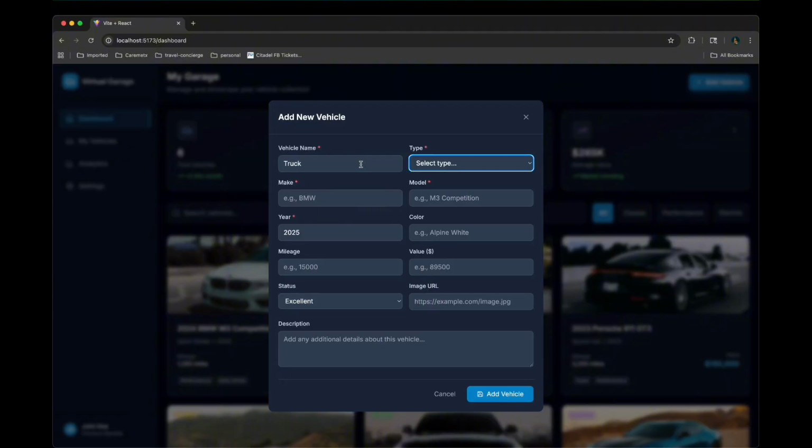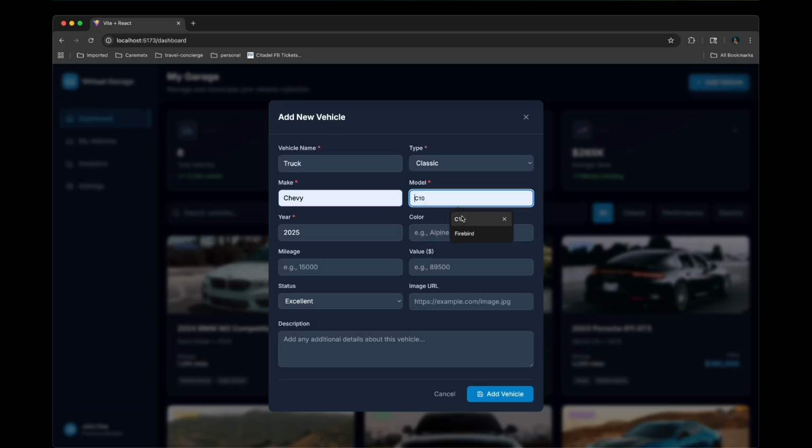So I'm going to put in truck, select a type. I guess at this point I'm going to probably end up with classic. I don't see truck in here, so I'm going to guess classical we'll do. So we'll also do a Chevy, Model C10. Let's do 1979. Yeah. Burnt orange.